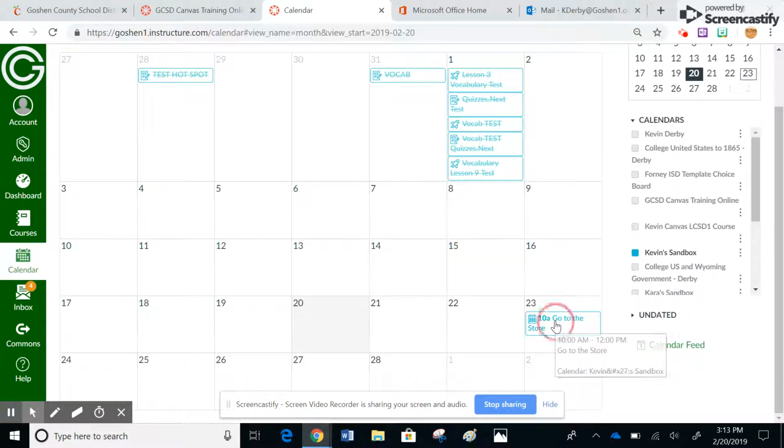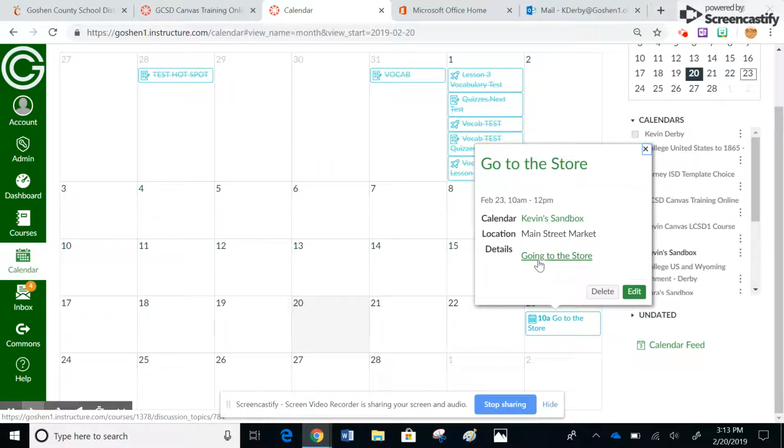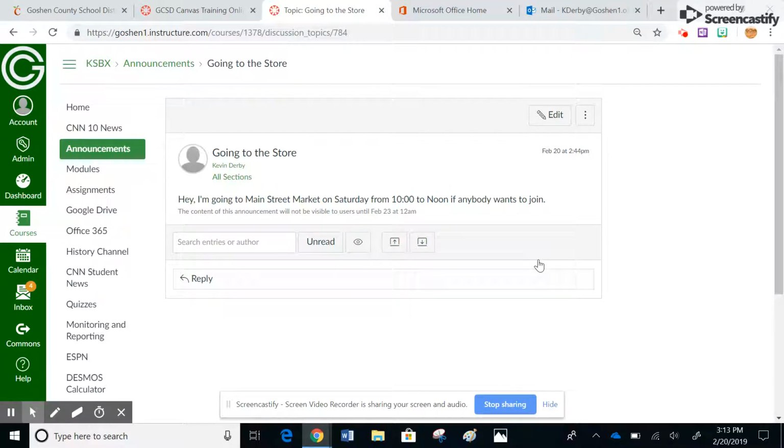When I go here and click on this event, Going to the Store, if I click on this link, it's going to take me to that announcement. So essentially, I just created a calendar event and linked an announcement to it. This announcement at this point in time, you can see is delayed. I delayed the posting, which is one of the little check boxes underneath in the details when you do create an announcement.